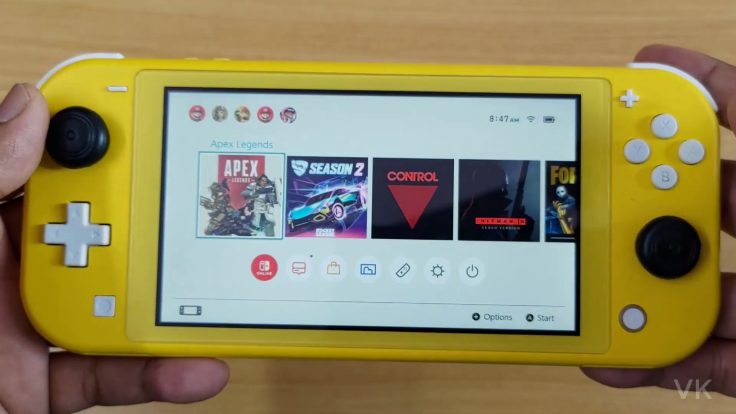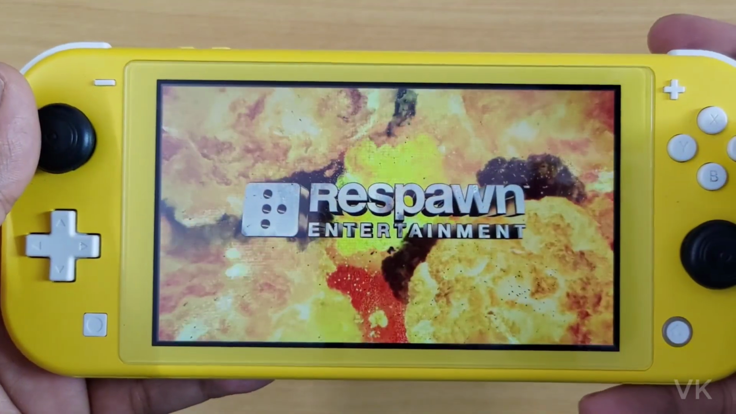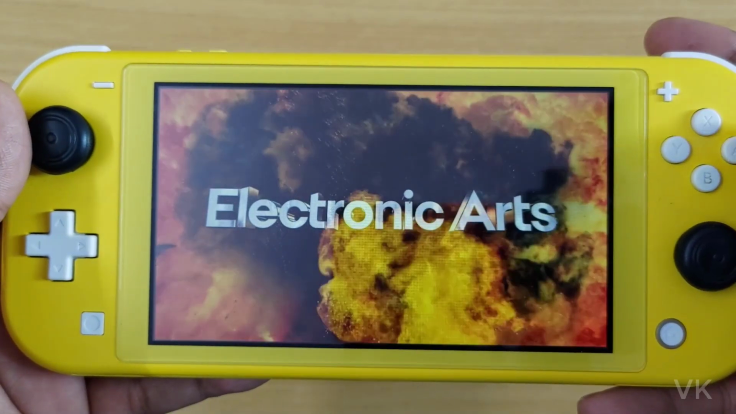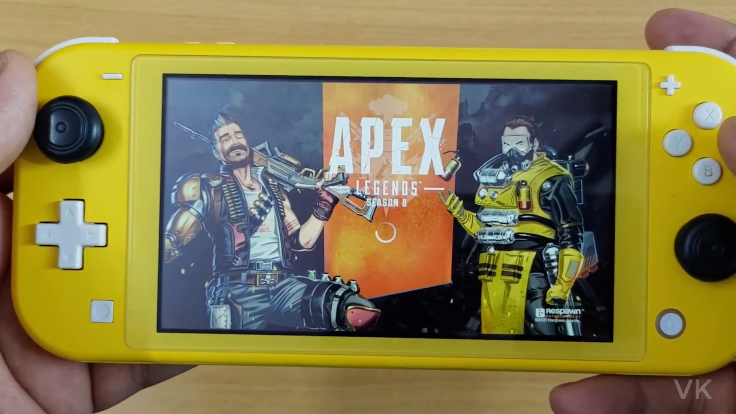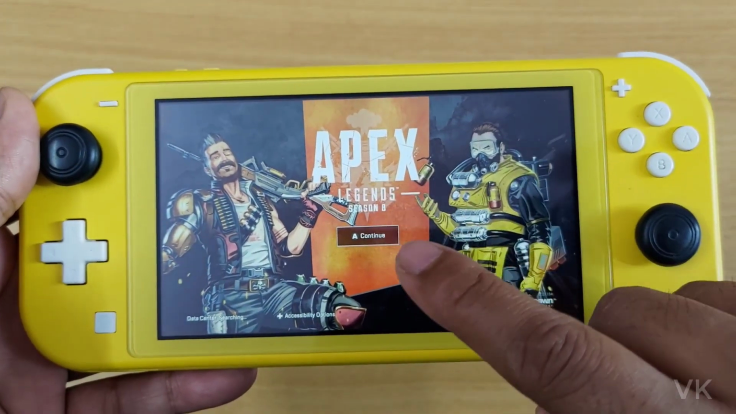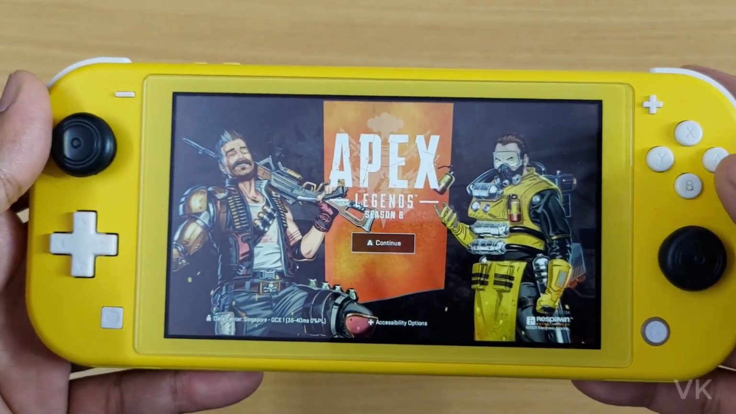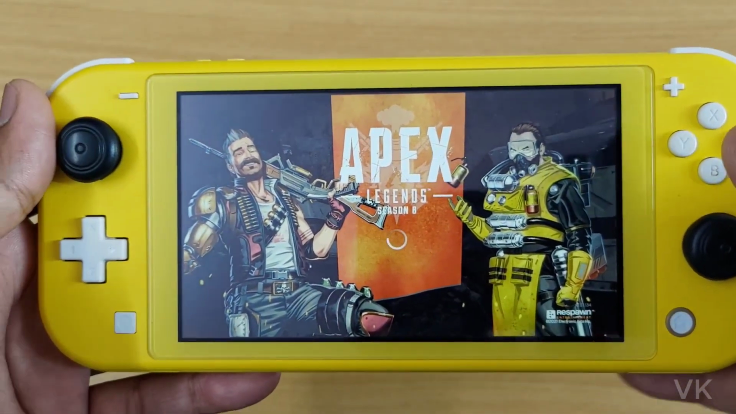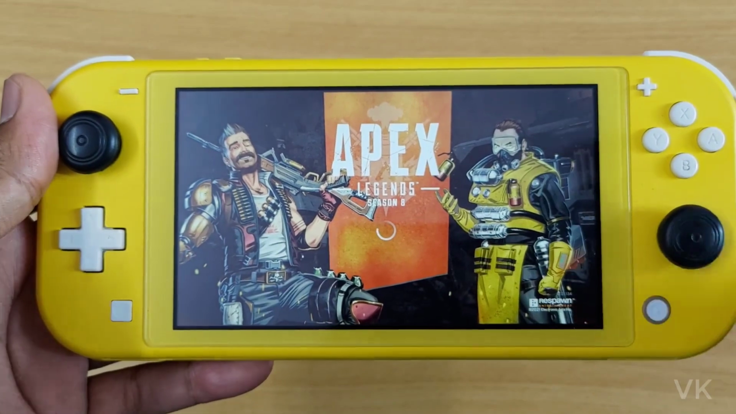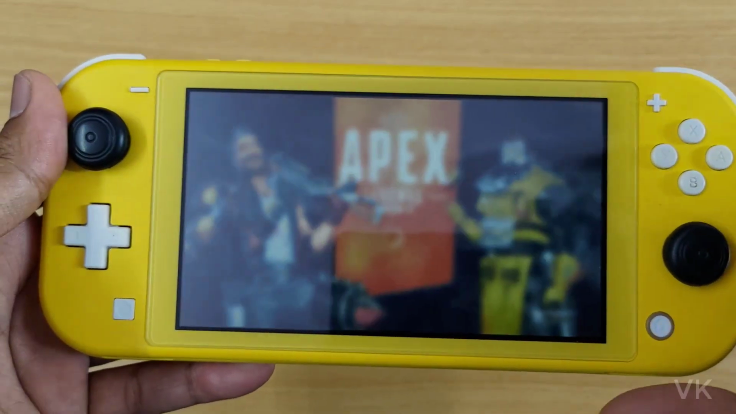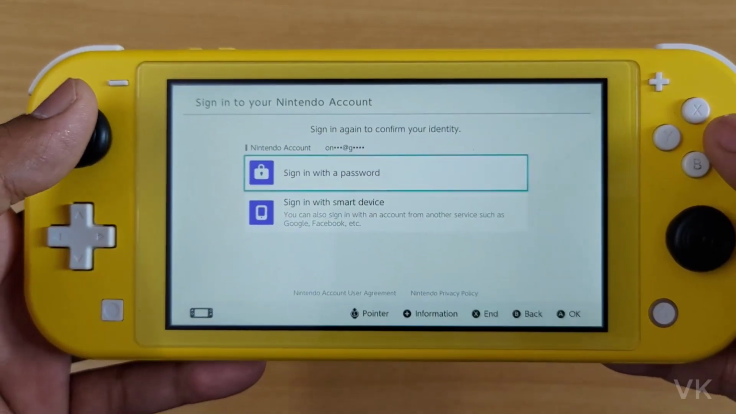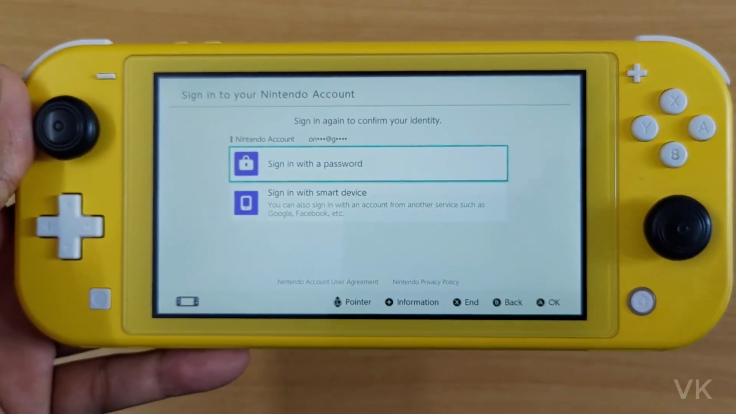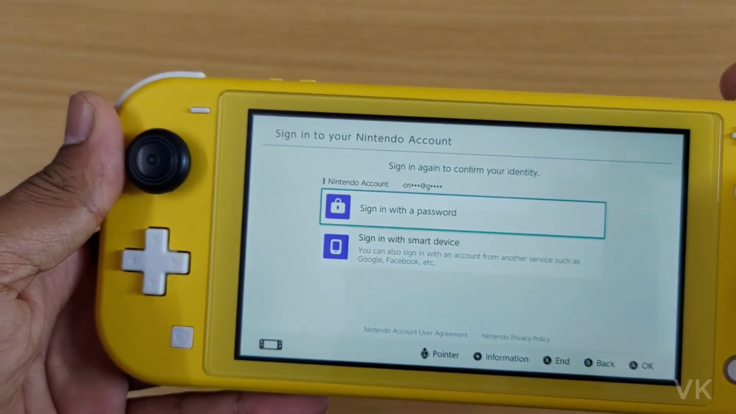Choose your user ID. So now you can play this Apex Legends on your Nintendo Switch console by pressing the A button. You need to enter with your user ID, I mean the Nintendo Switch user ID you need to log in with. So that's it friends. This is the way you can download and install Apex Legends on Nintendo Switch console.